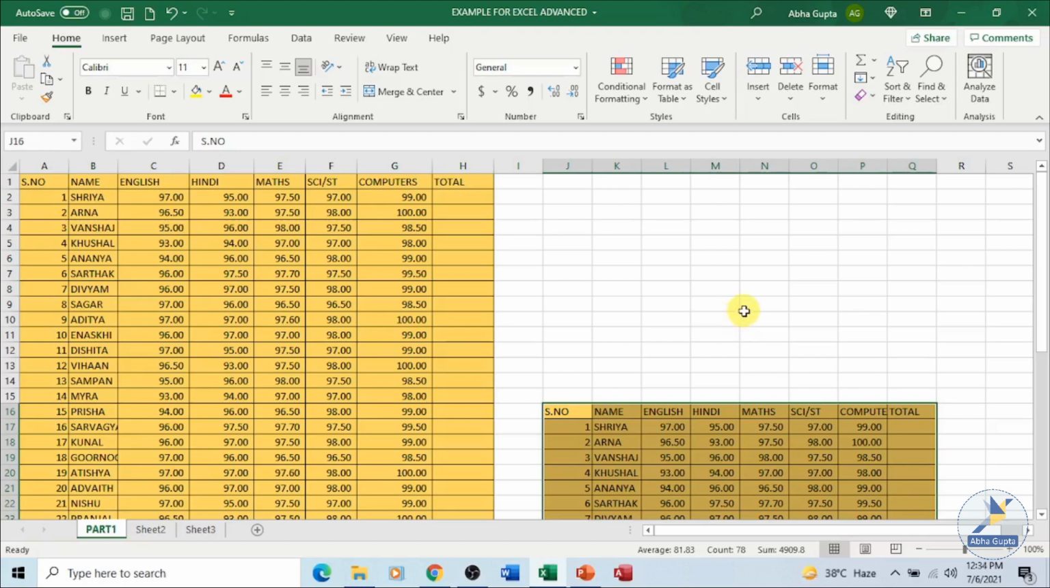Now say we have a requirement where we want to move the worksheet. As you can see over here, I have a workbook open in front of me and I have 3 worksheets. We are working on sheet 1, that we have renamed as part 1. I want to move the sheet to a different position in my workbook.